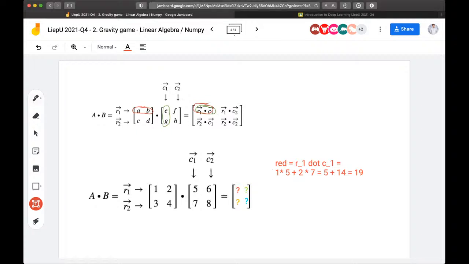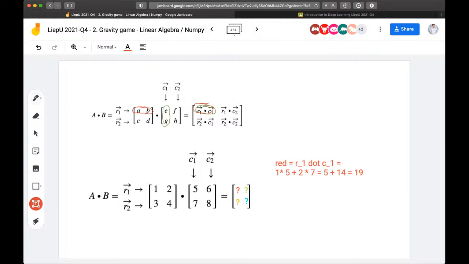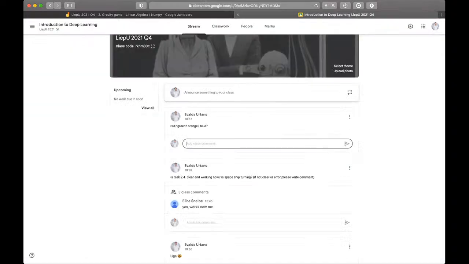Okay, let's see. So this is on the Jamboard slide number 6, and here is the question. Basically the operation is super simple, but if there is something not clear, you can write here in the comment what is exactly not clear, and I can try to explain.